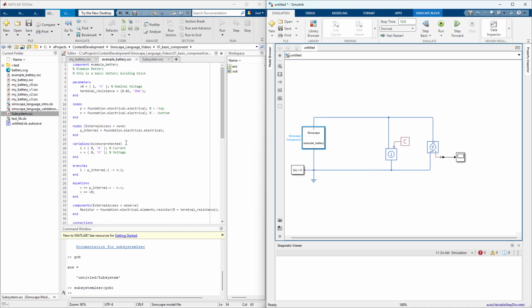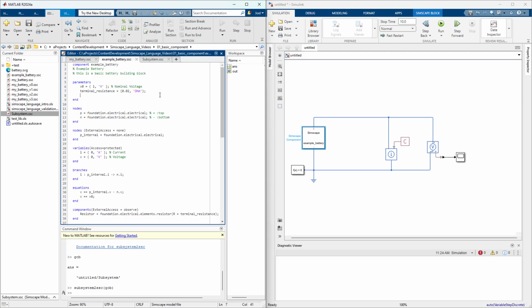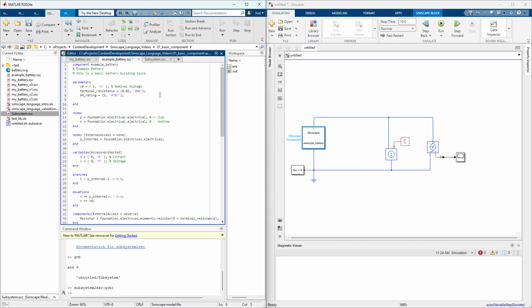So we need to add some parameters to do this. For SOC, I need to have energy storage. I'm going to add my amp hour rating. And then I need that nonlinear mapping. I'm just going to do a really basic one. We'll take the mapping I created later.